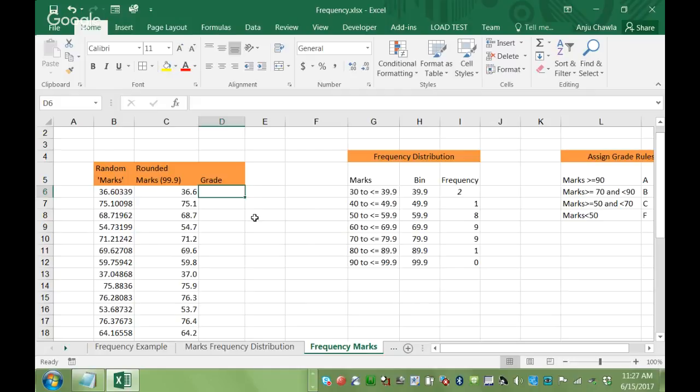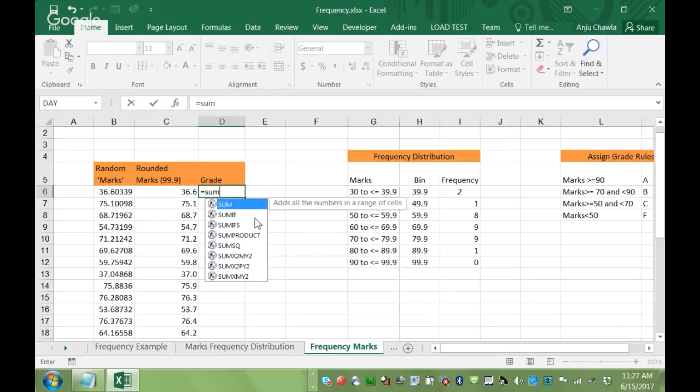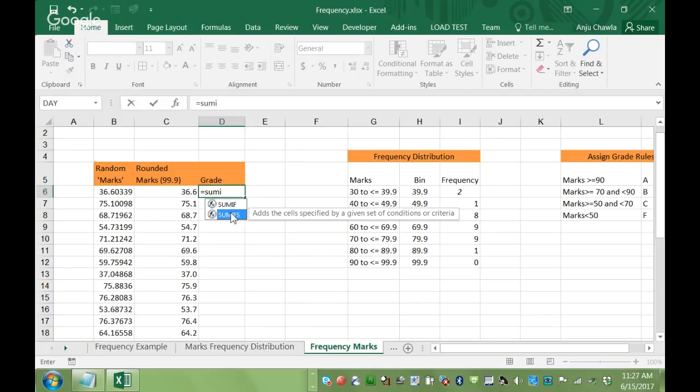There is a SUMIF also, just for your information, because you may need it for your assignment today. You can always sum cells based on a condition, so sum all those cells where the value is greater than 5. If there is an IF, there is a SUMIF. There is a SUMIFS also.